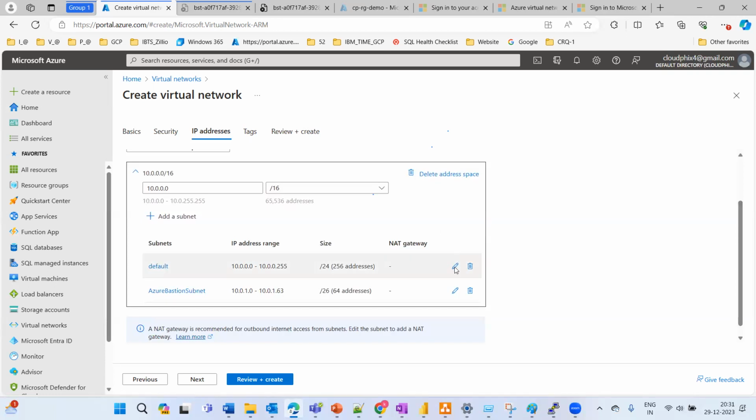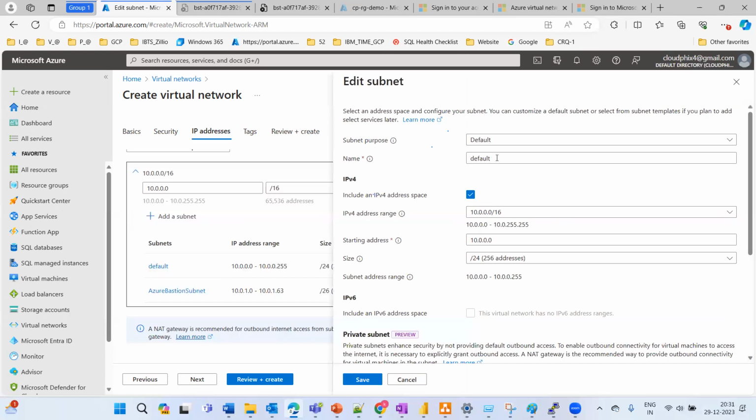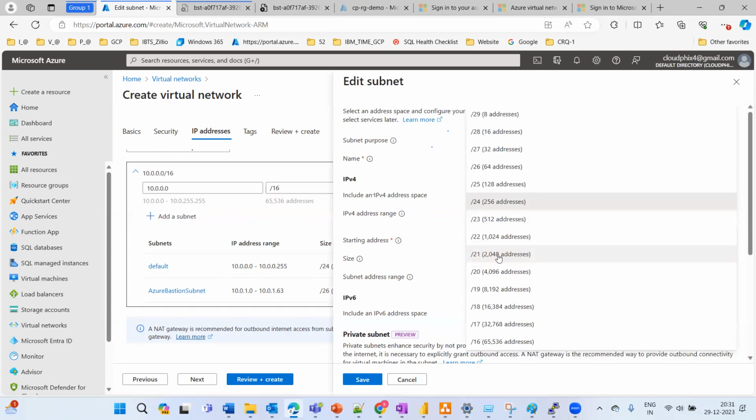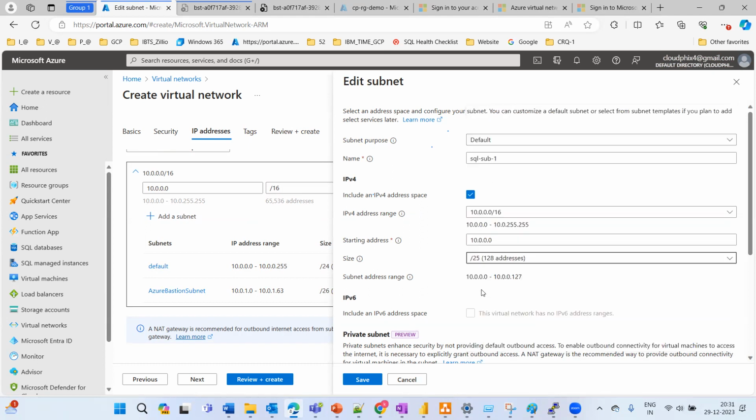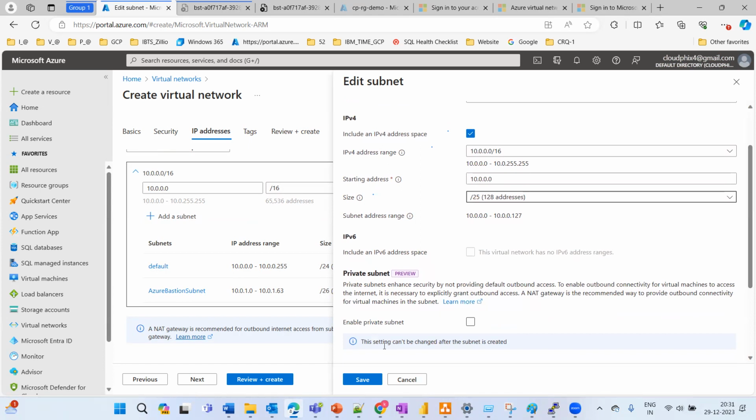Let me make this one subnet one instead of the default. I want to give a specific name, SQL subnet one. So this is my subnet name, and keep it at 24. If you want to increase or decrease, you can do whatever you want. By default it takes 256 IPs, but I'll just make this one 25 IPs only.